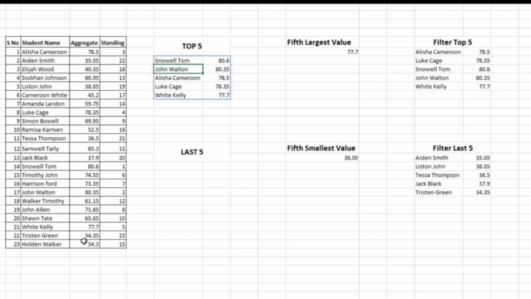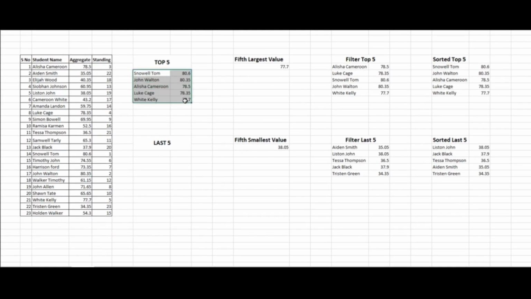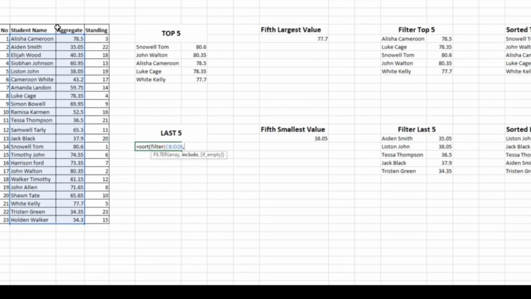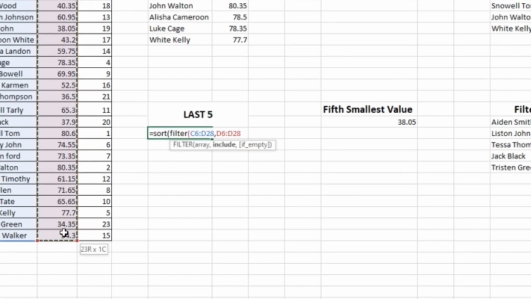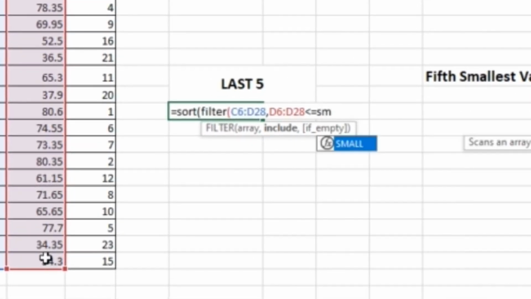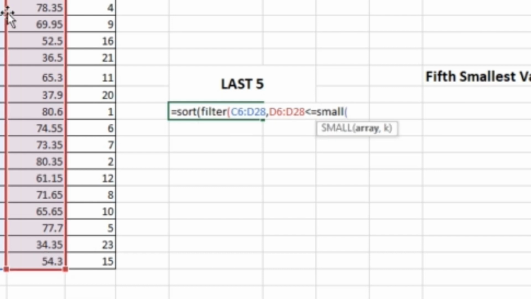Notice that the values that we found by applying functions separately exactly match with the values found by applying all the functions together. Also, ensure that while finding last 5 values use the SMALL function and while finding top 5 values use the LARGE function.